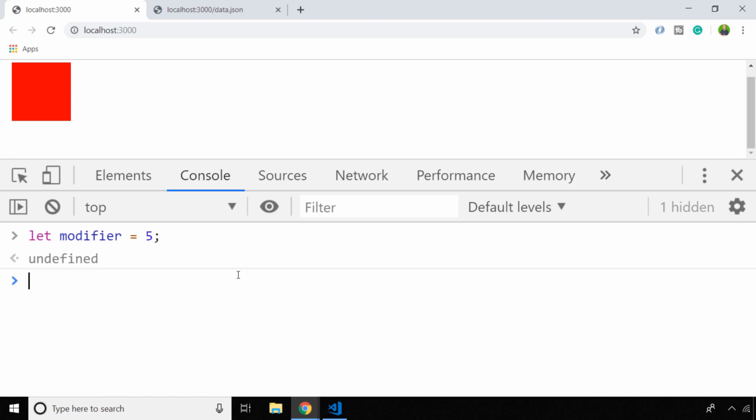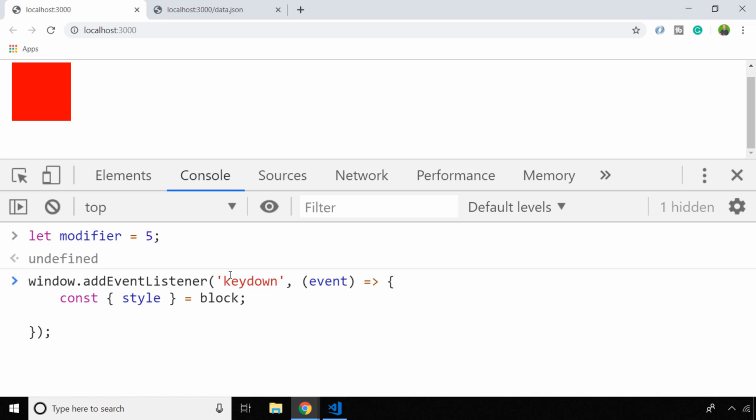The next thing we'll do is we'll set up an event listener to listen for the key down event. And then we'll destructure the block element to extract its style property. And we're going to adjust its top and left values based on what arrow key the user has pressed.